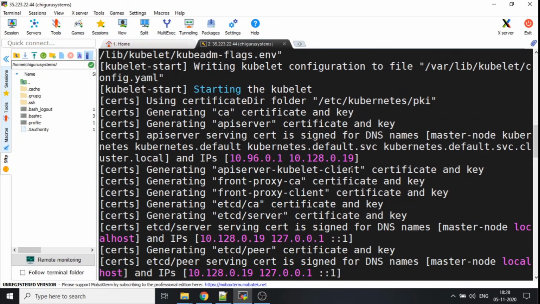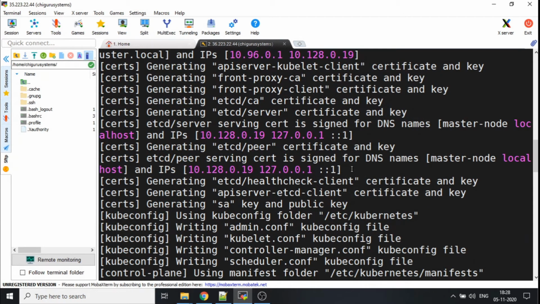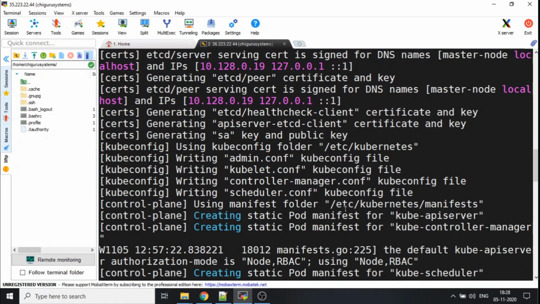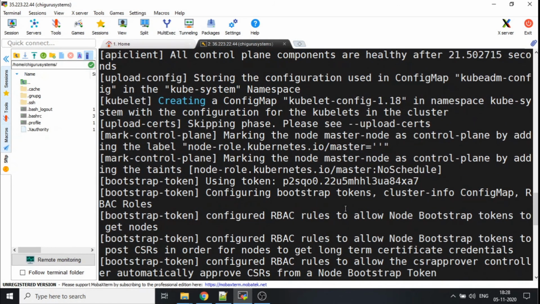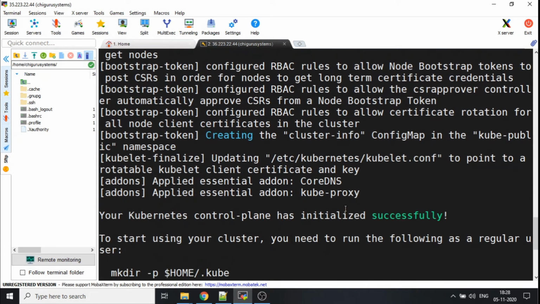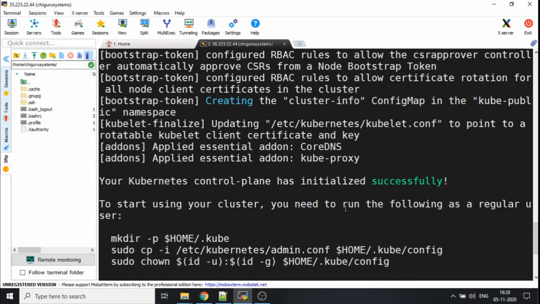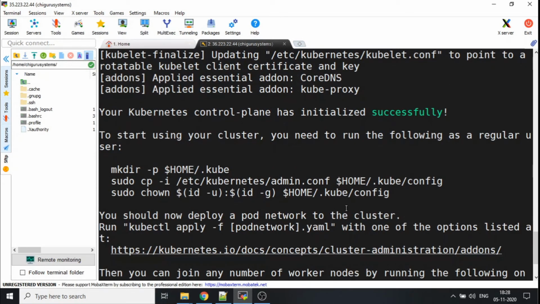So it's gone ahead and created a lot of keys, checking some health. Kubelet, looks like everything is looking good. In case you run into some issues, maybe because of network or any of that stuff, you can always do a Kubeadm reset, delete the installation, and then do a fresh initialization again.